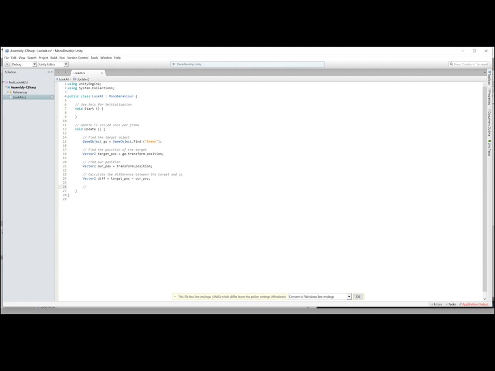Now we have the difference. As we should, we need to use atan to calculate the degree in radians. So work out the angle in radians between us and the target. It's in the math part of Unity. So we want the difference in y, difference in x.